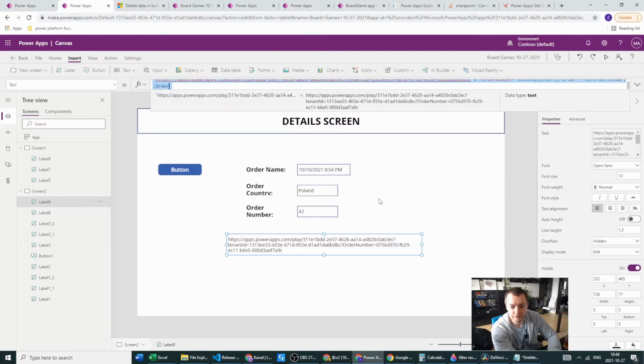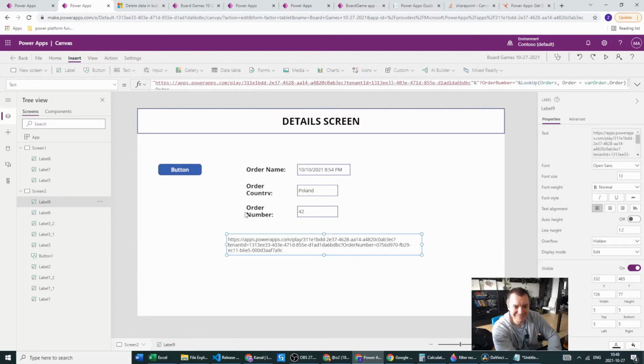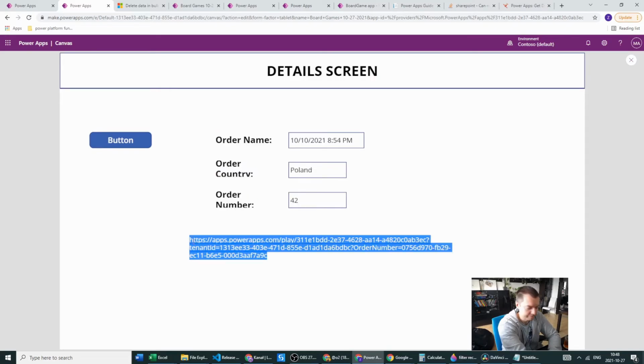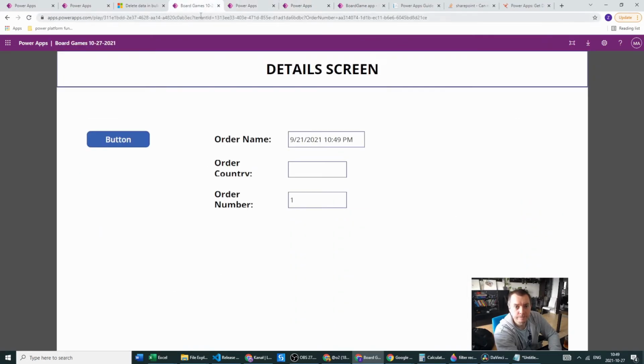Let's grab this link from our application. And let's open it here. And as you see, it's working.